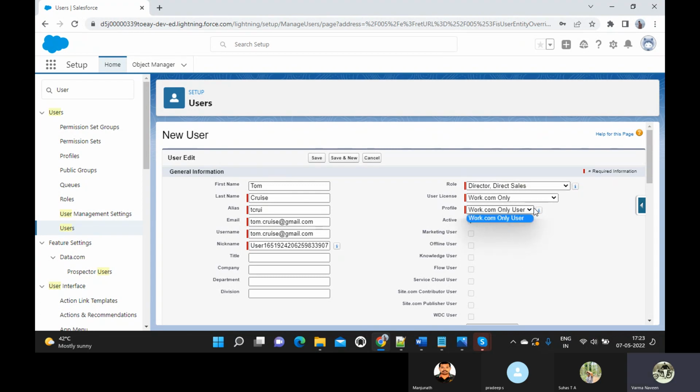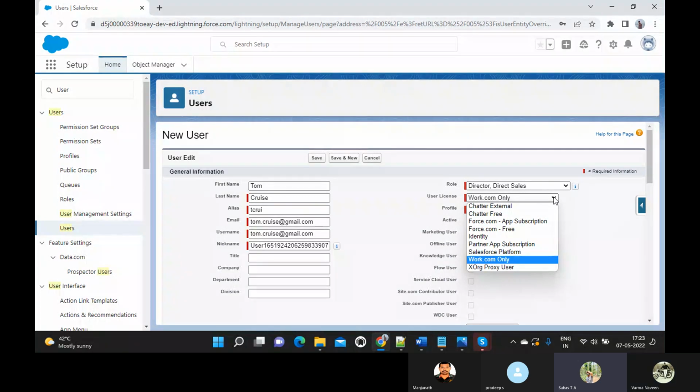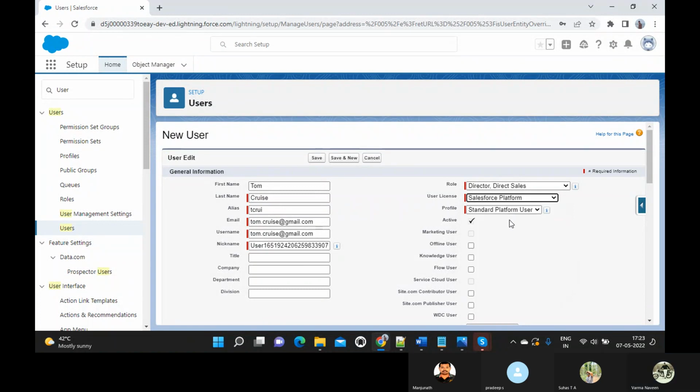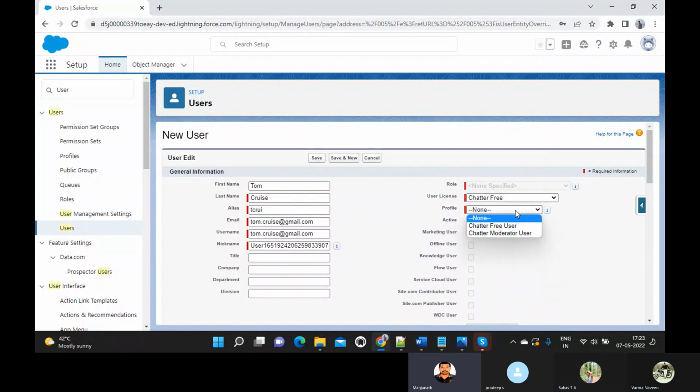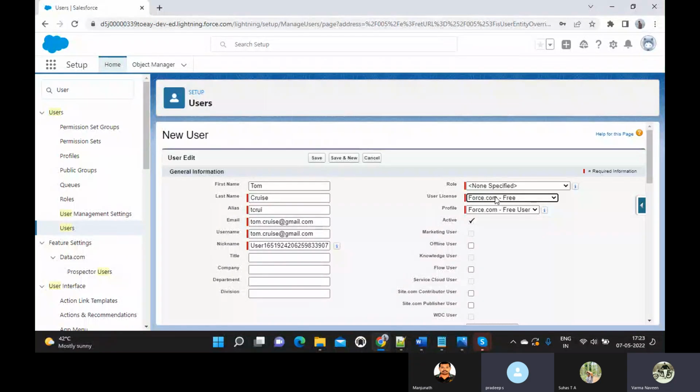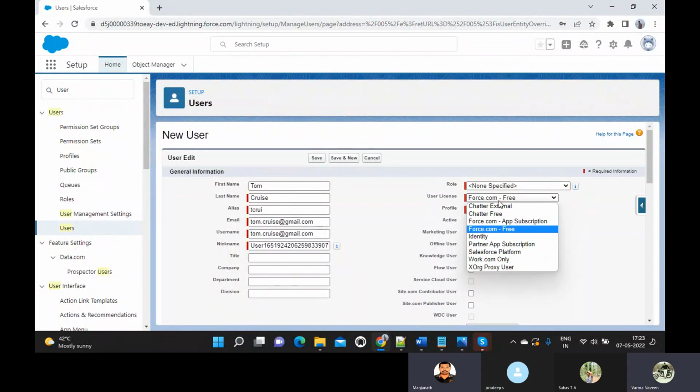Why am I seeing only one profile? Sorry, before selecting the profile, I have to select some user license. Salesforce platform, I guess, or force.com. Okay, let me select Salesforce. Are the profiles sorted based on the roles? No, profiles are not sorted based on the role selection, they are sorted based on the user license. Yes, okay.